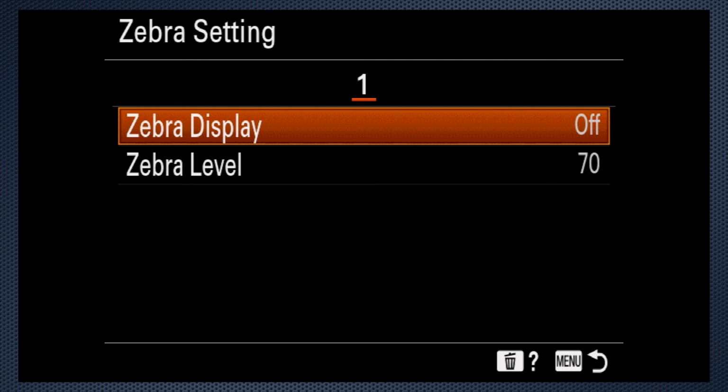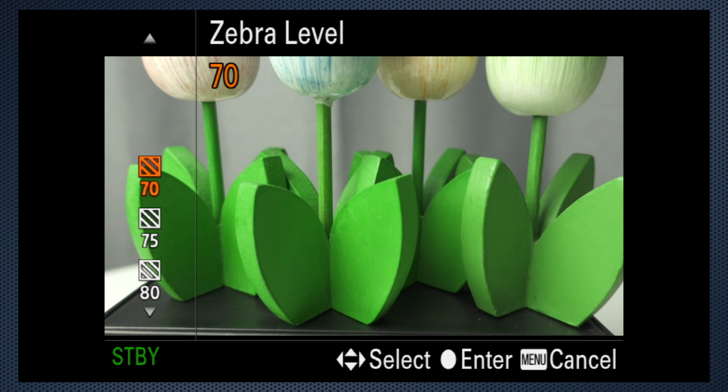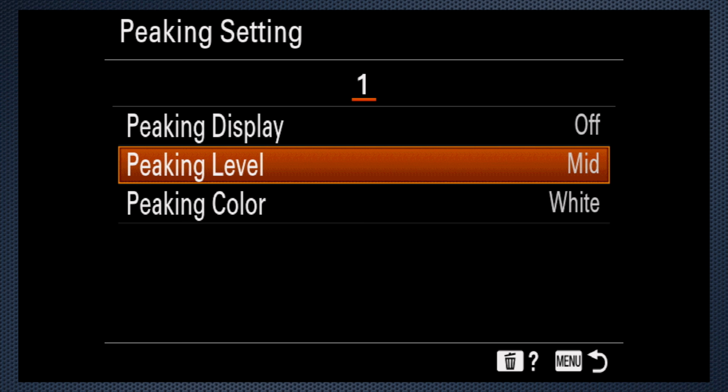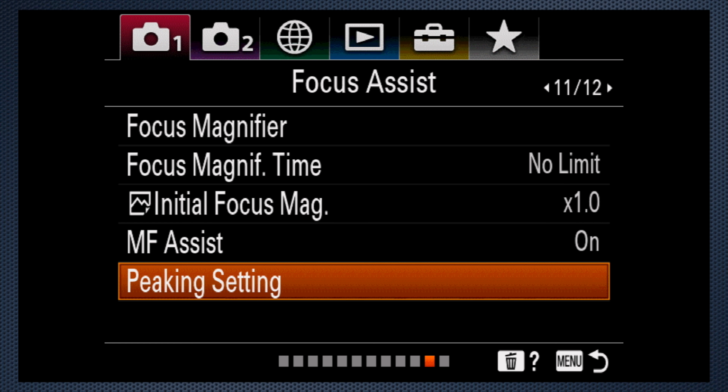Those with video expertise may be looking for Zebra to set exposure. Sony's implementation offers best-in-class features. Pros will also like the ability to use peaking to manage focus. 3 levels, 4 colors. But unlike the competition, peaking doesn't appear on external displays.